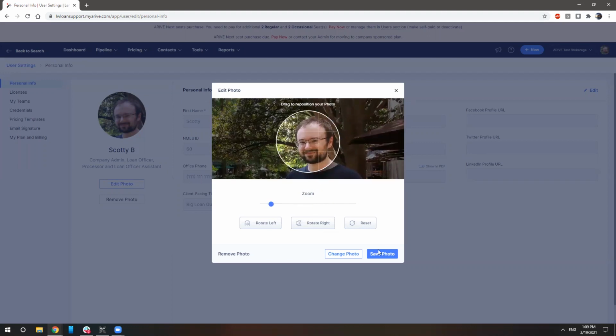Once you're happy with what's there, you can go ahead and save that photo. And what will happen is we'll go ahead and stick that right behind you here. And this is going to be what shows in the POS to the borrower. So make sure that whatever you put in here, you'd be happy to show to a client.